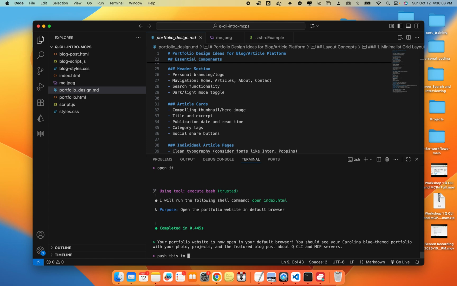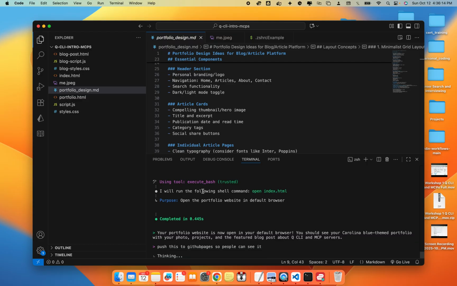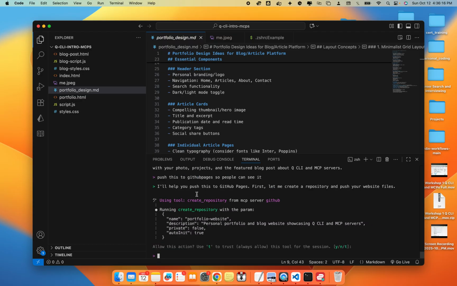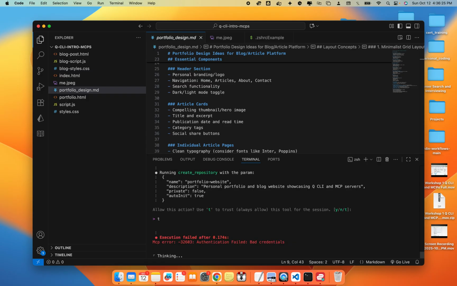Push this to pages so people can see it. Okay, let's push this to GitHub pages. GitHub pages is a free way to deploy and host static websites, all within GitHub itself. So yeah, go ahead and create repository.